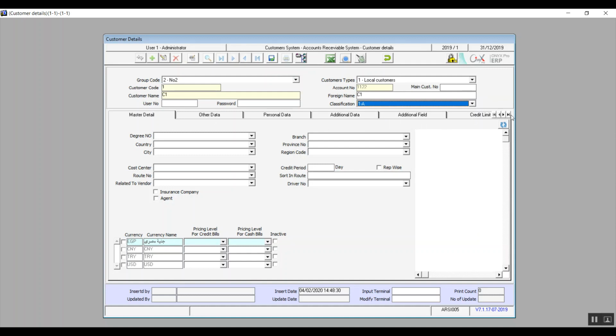in the screen. First of all, we have master details. In master details, we can enter the customer's degree, and then we will select the branch that we'll link this customer to. We can also enter the customer's location by selecting the country, province, city, and region. And we can link the customer to a cost center, route, vendor, and driver. And we can enter the credit period in days as well.